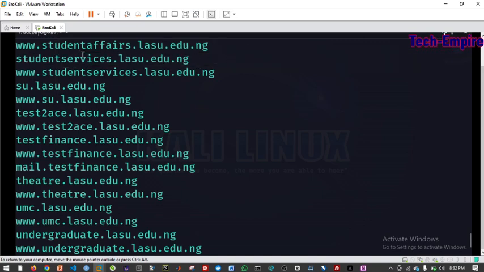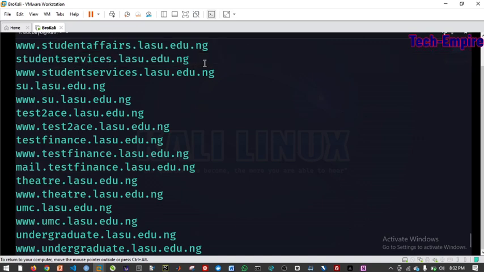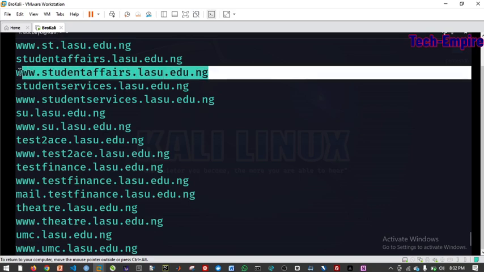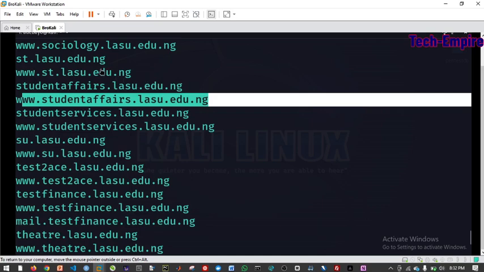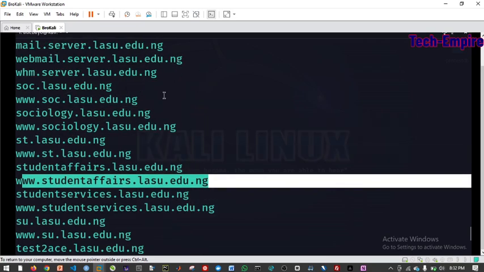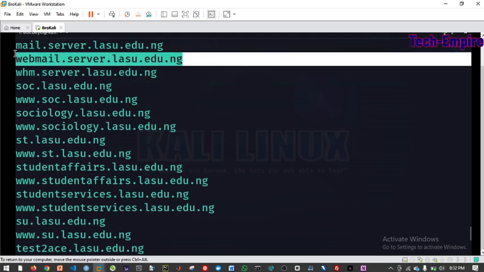This is where we have student services, that is all the services about students. Student affairs is in my school, so I know all of this. Sociology, fine, like I have said, sociology server. This is a very good domain, and you know what that means if you are the type. So this is a webmail server.